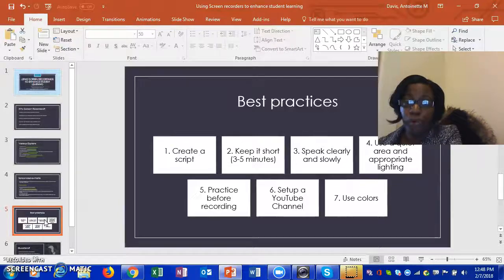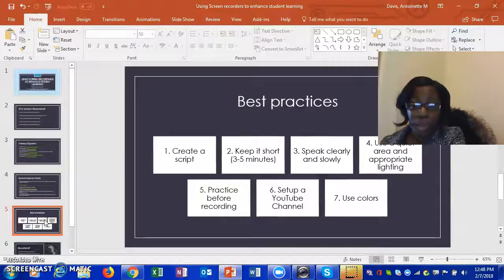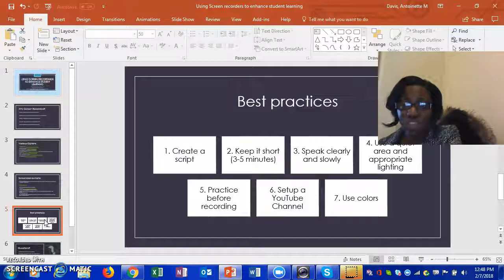Number 5, practice before recording. Make sure that if there's any kinks that you need to work out, that you've already done it early. Do it early, do it quick. And then when you're ready to do the full run through of the recording, you're prepared, everything's worked out. If you need to transition from one page to another, you know how to do it. Number 6, set up your YouTube channel early. If you don't have one, but you plan to use screen recorders for a very long time, you might need to set up a YouTube channel so students have one location to go and find the video.